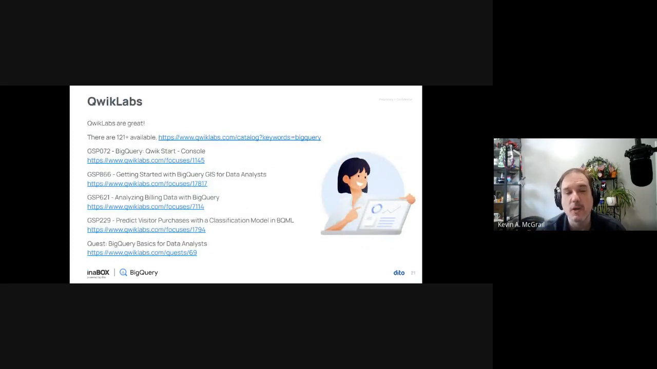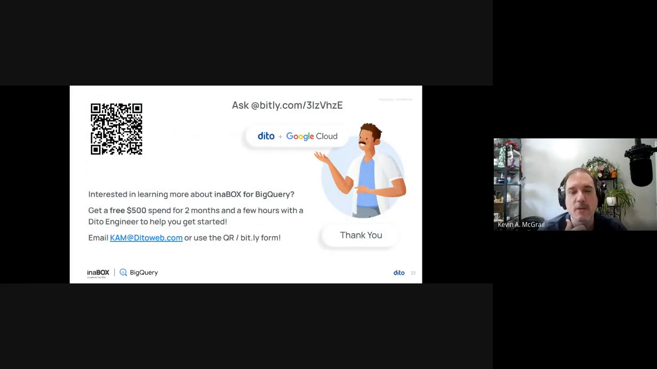There are over 121 Quick Labs when you just search for BigQuery. It's Qwiklabs.com. We did pick a few that we've got here: the quick start with 072, getting started with GIS, which is 866, analyzing billing data, which is 621, predicting purchases in an e-commerce model, which is 229. And then there's BigQuery basics for data analysts, which I think is Quest 69, but I'm not 100% sure on that one. These are the ones that we thought would be a great start, but you're not going to go wrong with any of Google's products.